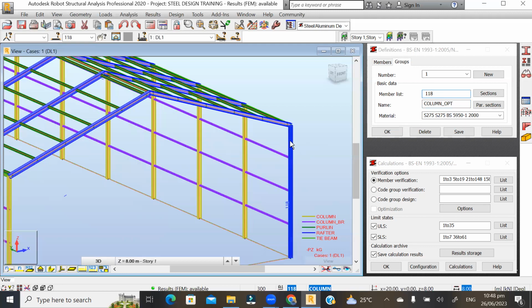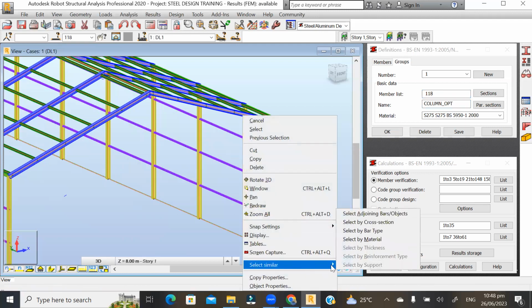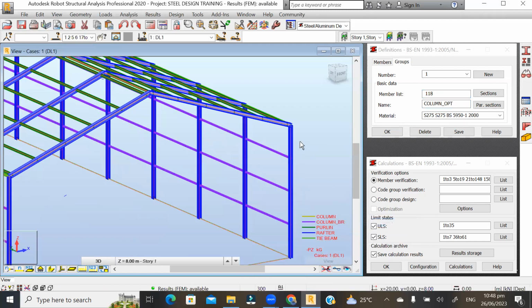Click on one of the columns. Then you right click and go to select similar by cross section. And everything is selected. You click inside this box. Every bar number is highlighted. Then you Control C. Then you come back to this box. Then you Control V to paste the members. Is that clear? Yeah. All right.